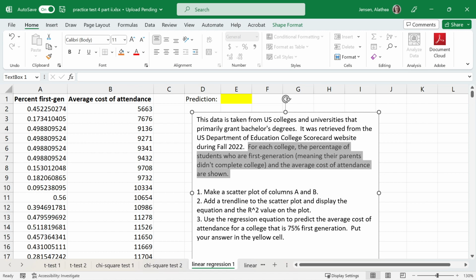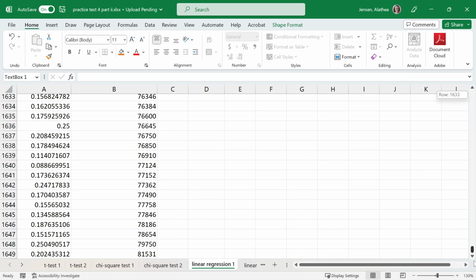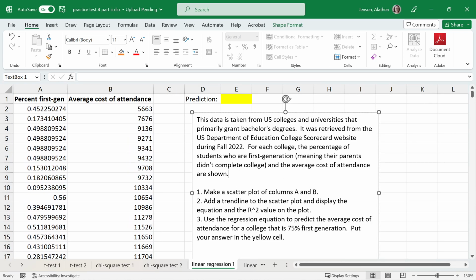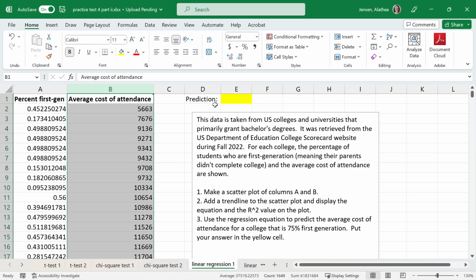Okay, so this is actually all of the US colleges for which this data was available, which means there's like 1,600 colleges represented here. So it's a really good data set actually. All right, so this column A is percent of first gen students, and then B is average cost of attendance.